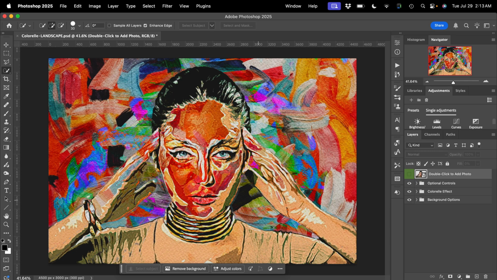Now we do have a number of different options to tweak this effect, so we're going to go through the list of options right here. We'll start in the Layers palette with the optional Control Layer group, and we'll toggle that open. And in here we have some other layer groups. We have a Tone Controls group.